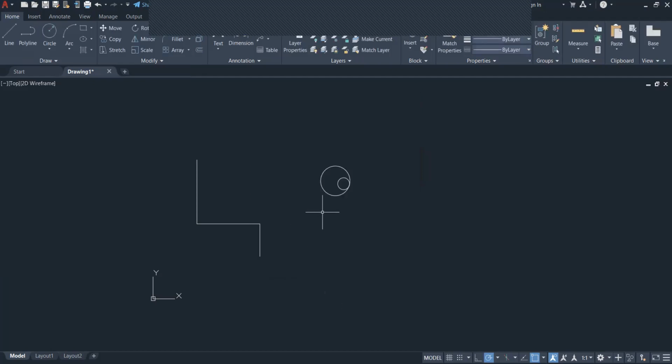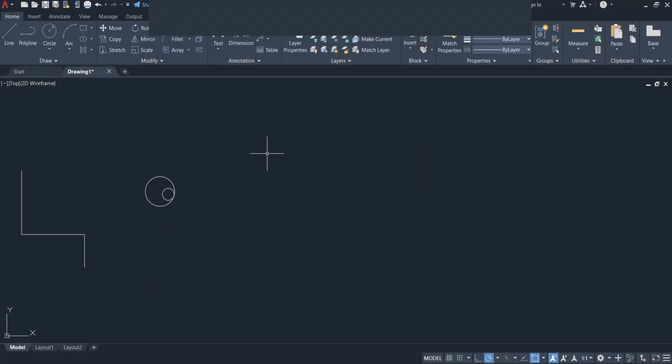Next, I want to show a few basic commands. First being line. So to draw a line, you go up into this draw menu and select line, or you can simply type in the word line and hit enter. So you click your mouse and let go, and then your line is going to follow where your mouse goes. So then you click again for the next point.